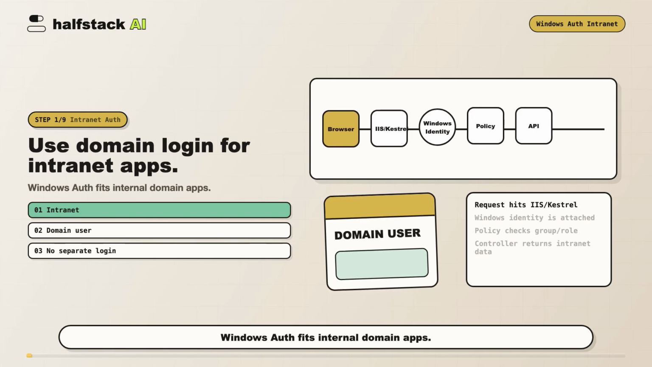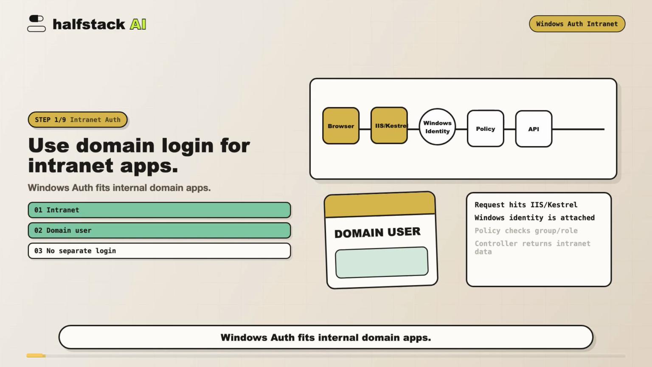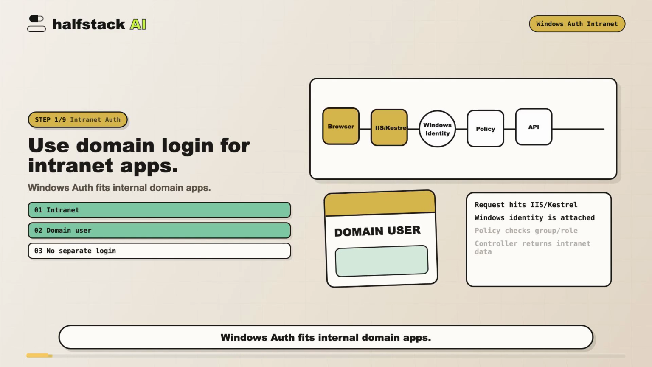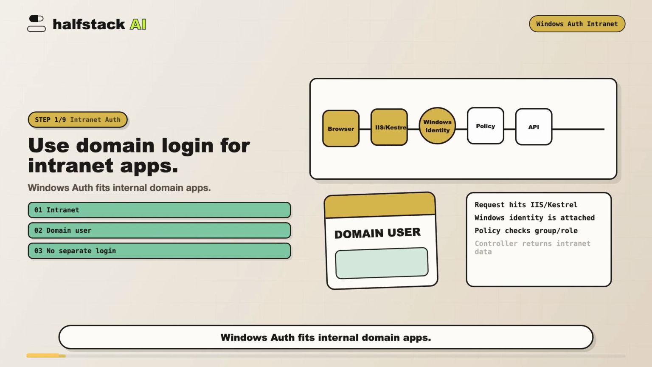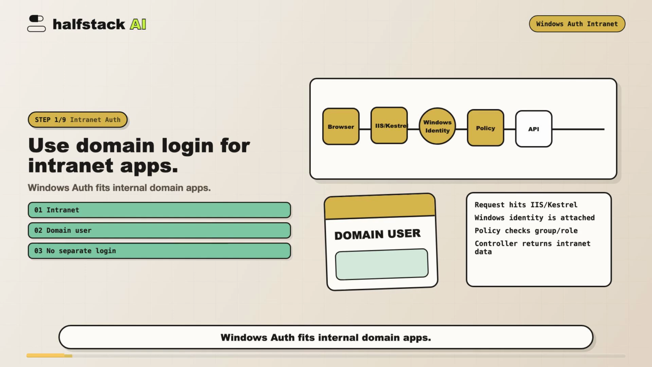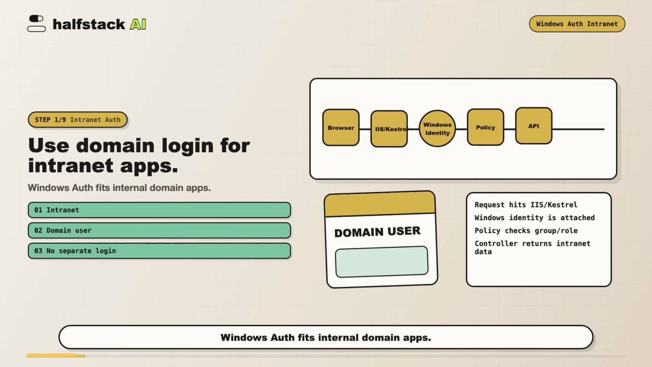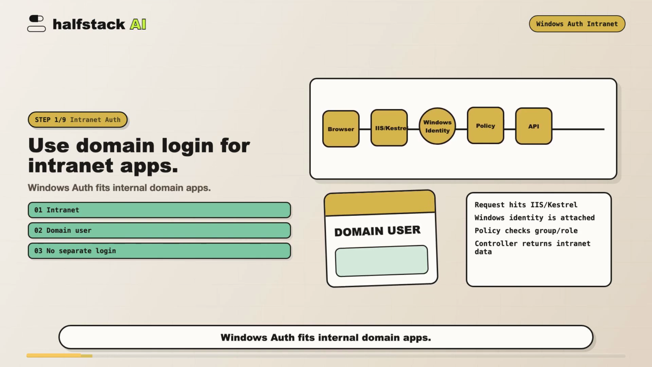Sometimes the best login screen is no login screen at all. The user opens an internal app, the browser and operating system handle identity, and ASP.NET Core receives the Windows user. That is where Windows Authentication fits. It is powerful, but only when the environment matches.